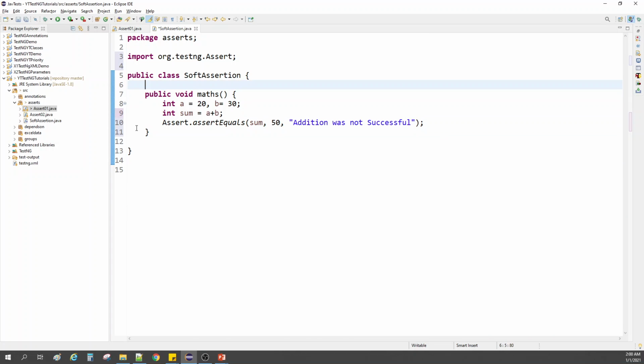Within this maths method we have a few integers: a is equal to 20, b is 30, and sum is equal to a plus b, which is again an integer. Then we are performing a hard assert here, validating whether this sum is equal to 50. 50 is the expected value, this is the actual value, and in case this statement fails, I'm telling the assert class to print this statement along with the Java error that we get. But as I told you in the last video, we may have some cases where we want to execute more statements right after assert.